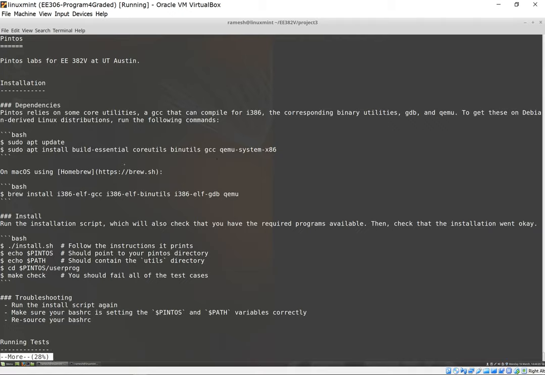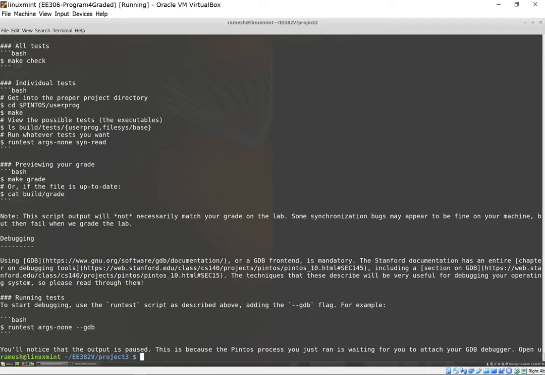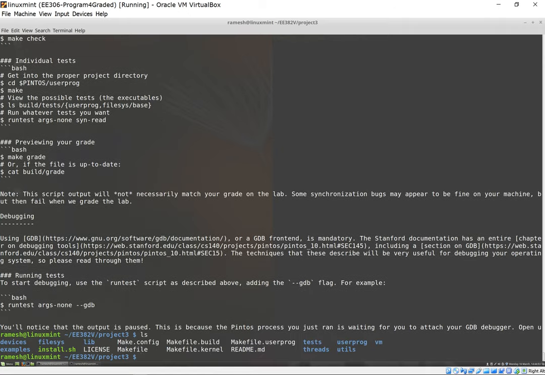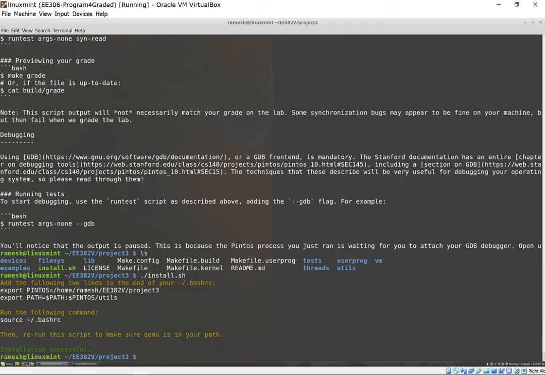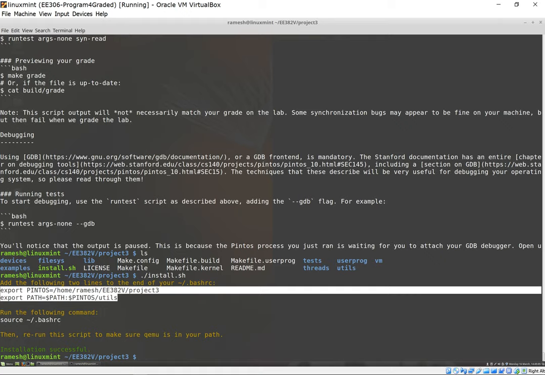If you're running it on macOS, you'll need brew, and once you have brew installed, you can do the equivalent, which is getting all the GCC utilities, binutils, GDB, and QEMU. The main step you will be required to do as soon as you get past these steps is to run a utility called install.sh. If you just run install.sh, it will go through and tell you what to do. Most importantly, all it will tell you is to add these two statements to your bashrc and then source it, which I already did.